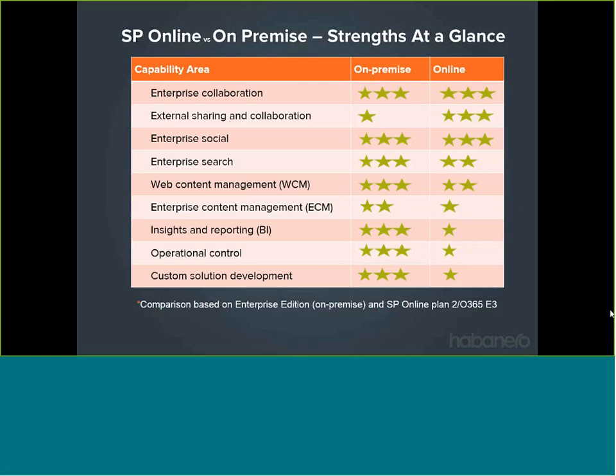So again, this is the current state of affairs, and it might change over time as new features are added to the cloud offering, as they will be. And as you'll see, SharePoint Online is not as strong as on-premise in all areas, but it's extremely capable in some. Those being things like collaboration and social, which we'll get into in the next couple slides. Also to point out, this is really comparing the Enterprise Edition of SharePoint 2013 to a SharePoint Online E3 plan.